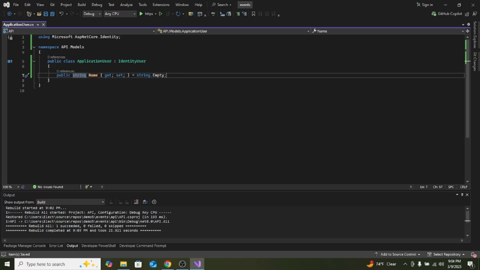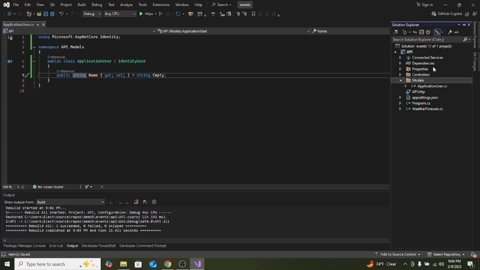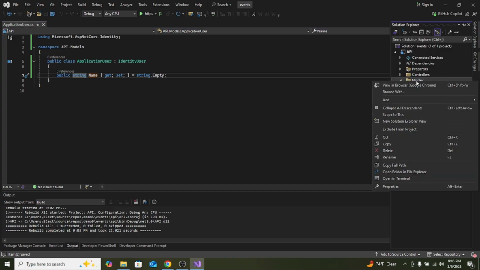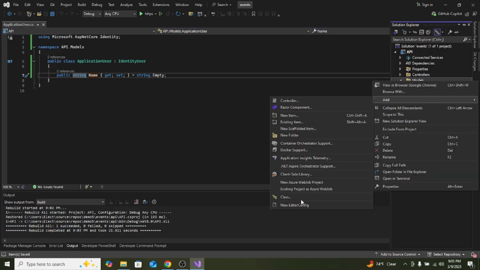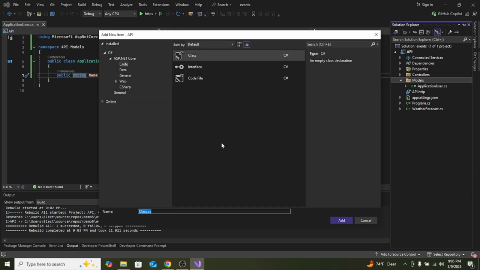If there are any error codes when it compiles, it will tell you. That's what I like about ASP.NET Core. It will tell you any errors that you might have right out of the box. And then the other one, I am going to create another class.